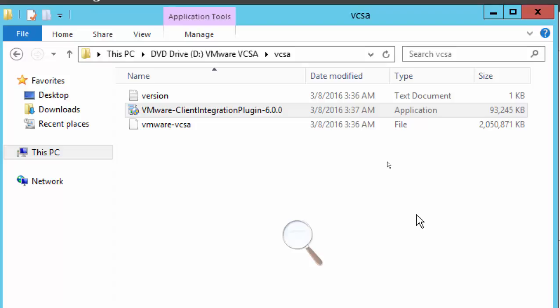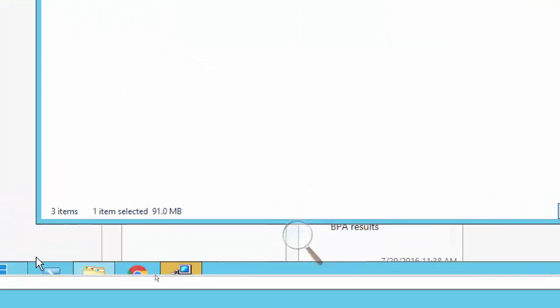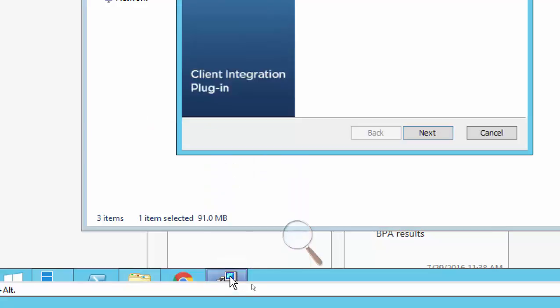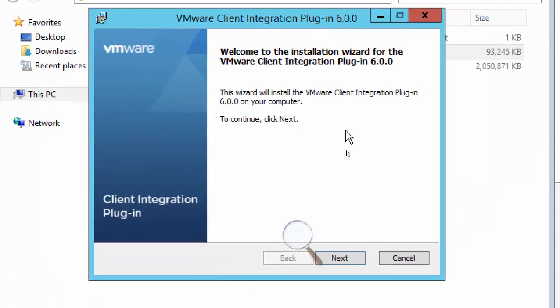The error it is giving is: close the following browser to proceed, Microsoft Internet Explorer. So close it and then retry. Close the Internet Explorer. We already closed all the browsers. I actually closed and restarted it.